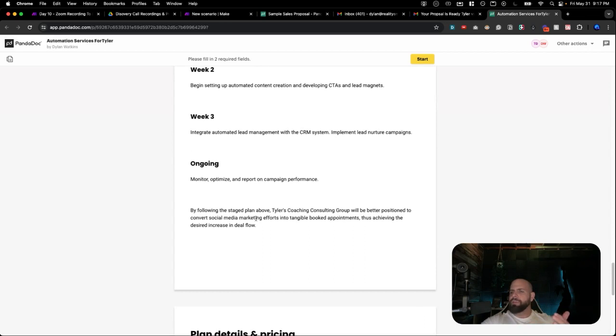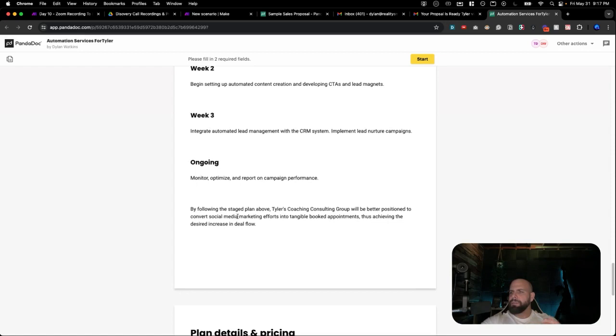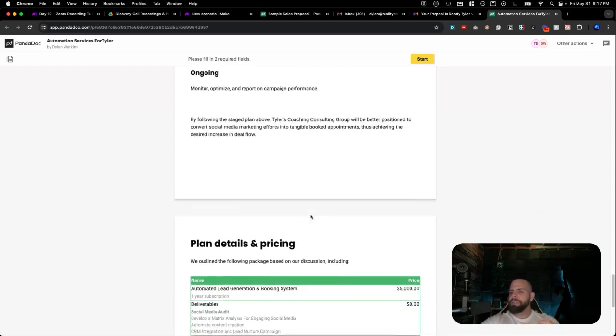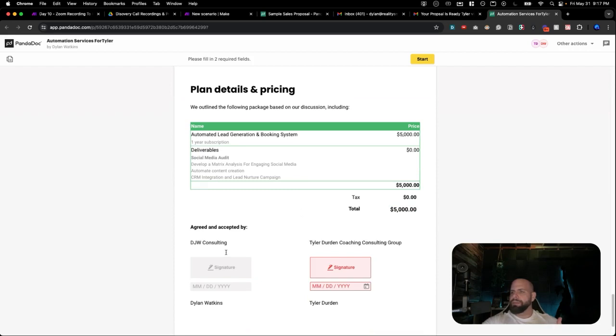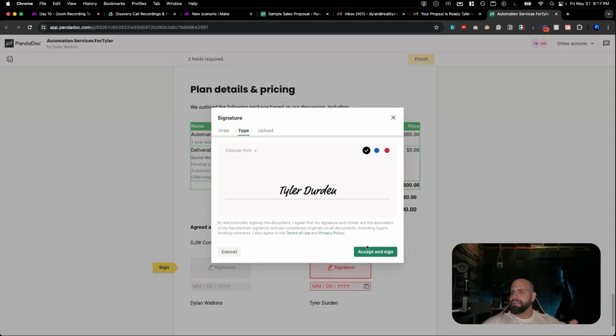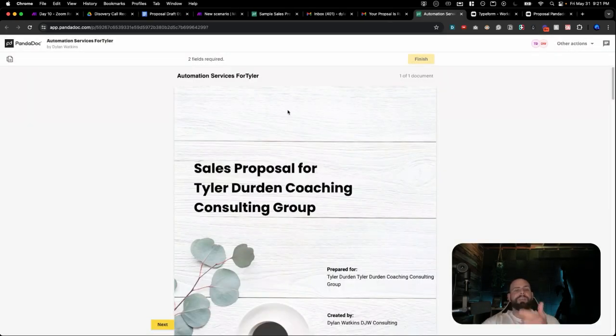And then the conclusion, by following the plan above, Tyler's coaching group will be better positioned to convert marketing efforts into tangible booked appointments. And then here's the plan details with pricing. So then all they need to do here is, if I had this already signed, they just go ahead, hit here, they can sign it, review and accept. And they're done. Now you could imagine just a little bit more time put into this. You could really create a very powerful system where you could almost instantly respond to somebody, being able to create automated sales forms and proposals.